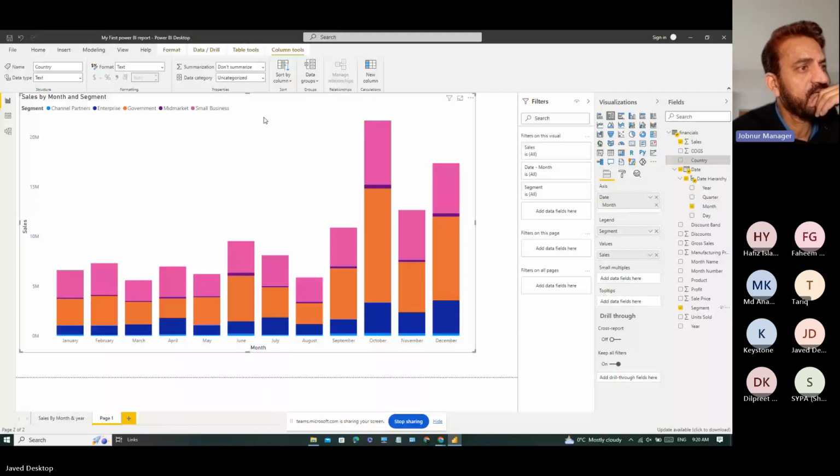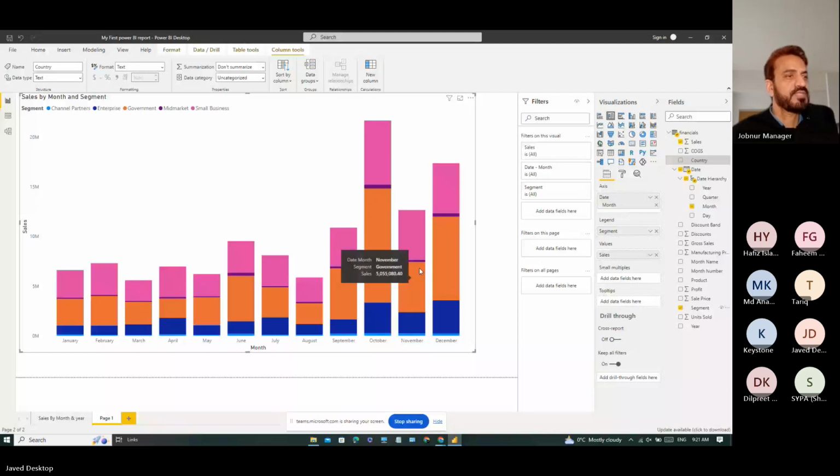And now it is showing segment-wise how they are representing each month. As you can see, the government segment is having more share every month, and enterprise, the next one is the small businesses. This is how it is showing the share of the segment month-wise. So that is called stacked column chart. Make sense?